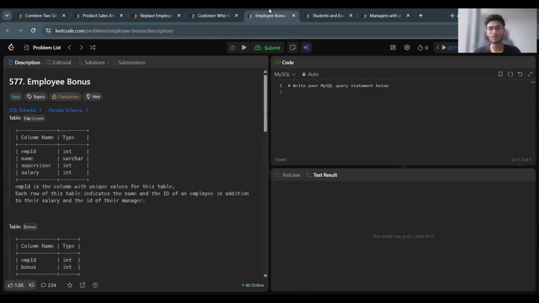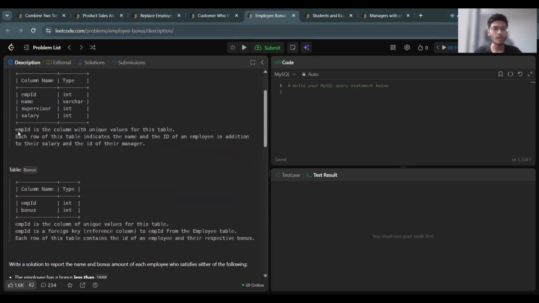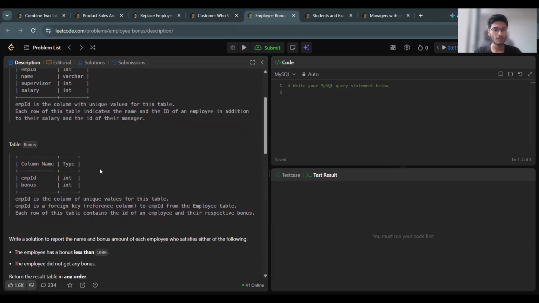Let us move to the next problem, that is employee bonus. In this problem, we have 2 tables, the employee table and the bonus table. In the employee table, we have employee ID, a column with unique values. Then we have name, supervisor, and salary. And in the bonus table, we have the employee ID, which is a unique value. It is a foreign key to the employee ID from the employee table, and each row of this table contains the ID and their respective bonus.